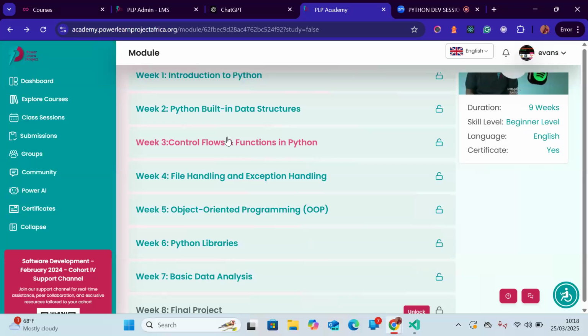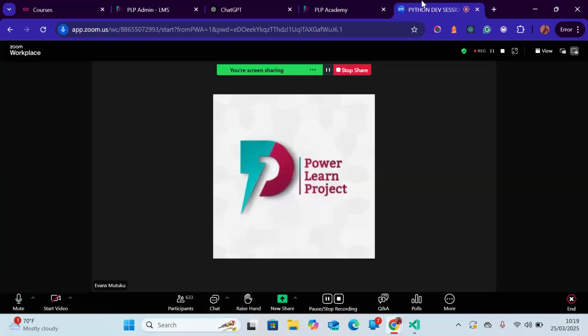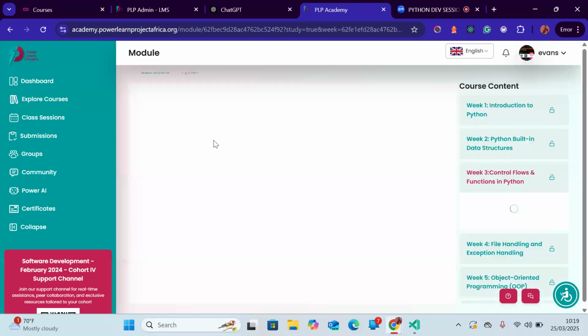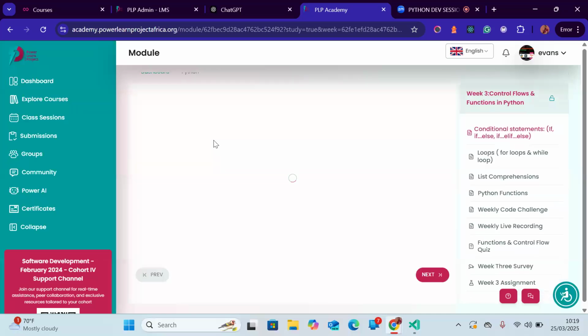Control flows. What are control flows? What are functions? If you understand that, and maybe in your mind you have a screenshot of how a control flow is written, how a function is written, from there it's good progress. Now from there, you can ask your AI to guide you on how to write these control flows.